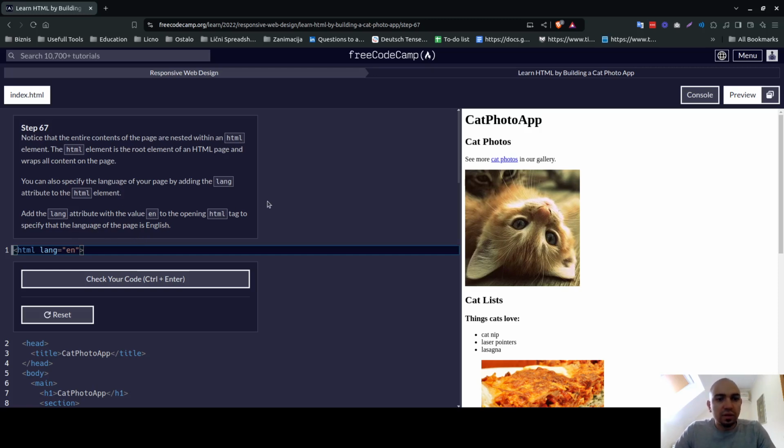So now we have learned that everything that we write, the code that we write for our web page, is nested inside these HTML tags. And this HTML tag can have the attribute lang, which is short for language. And we can give it the value en, that is for English. At the moment I don't know why this is important or useful, but we'll find out.